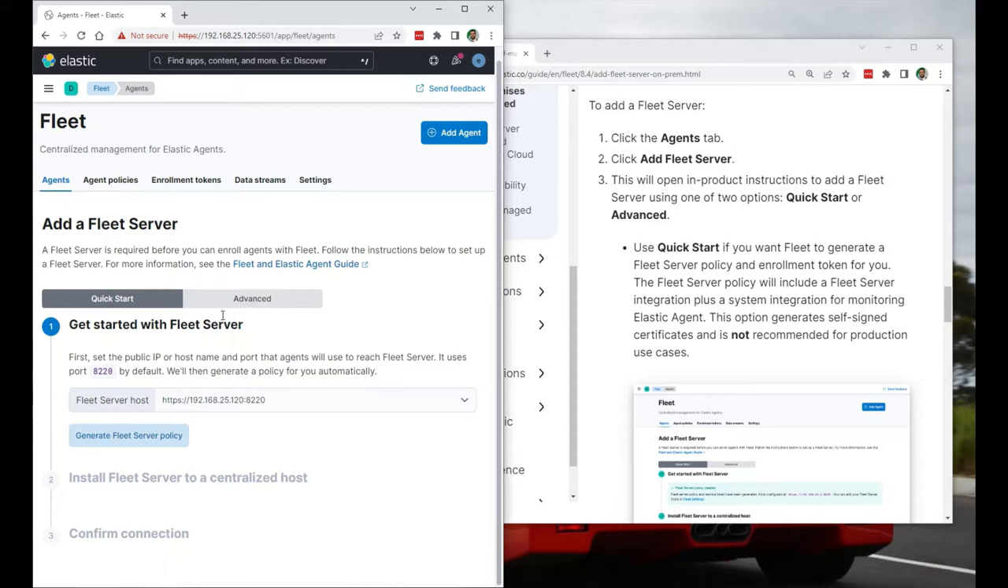So this is my fleet server host. It says add the host. So the host is added, and then generate a service token. Service token grants fleet servers permissions to write to Elasticsearch. So now I have this service token. I need to install fleet server to a centralized host.